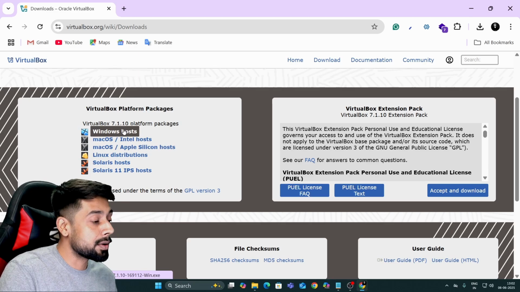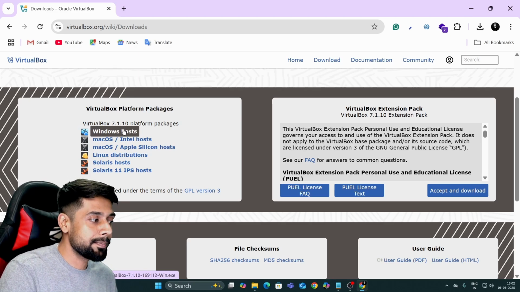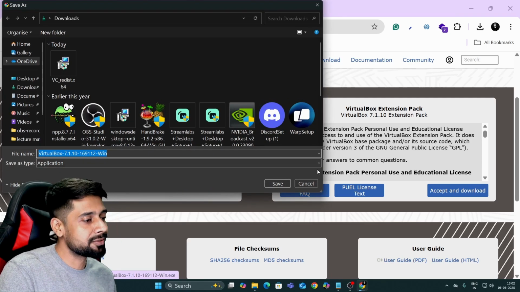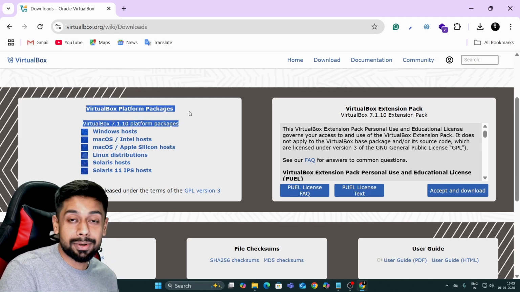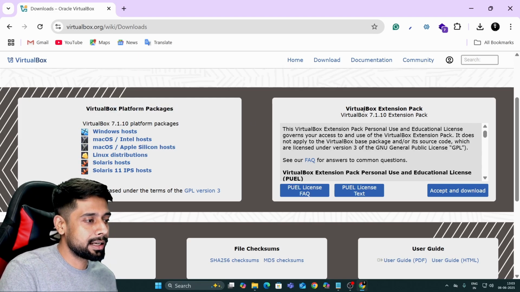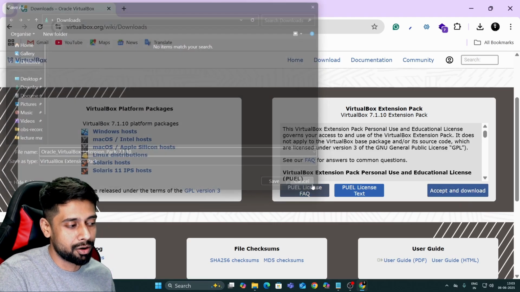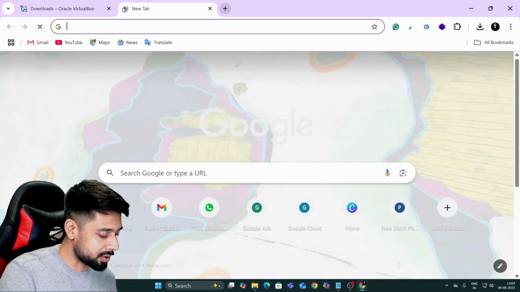But right now you need to detect which operating system you are currently working on, and on the basis of that, make your choice. Right now I am on Windows, so I'm going to go with this choice. But in order to save time, I've already downloaded the setup file. Here also, you don't have to do much. You just have to click on accept and download, and then your extension pack will also be downloaded. So these are the two files that you need to collect before the installation.